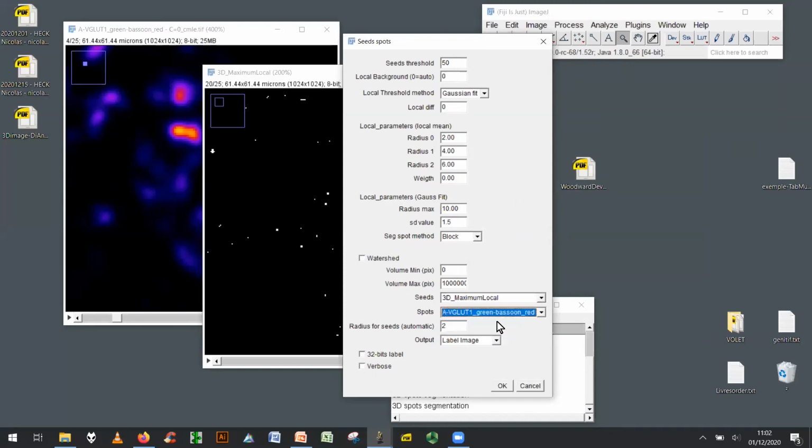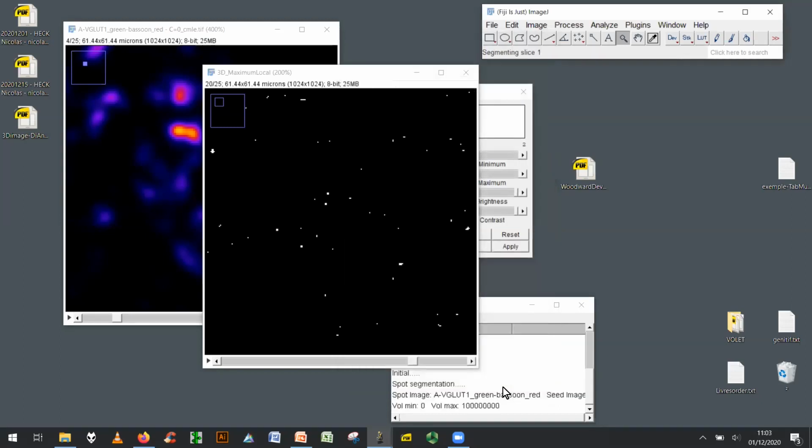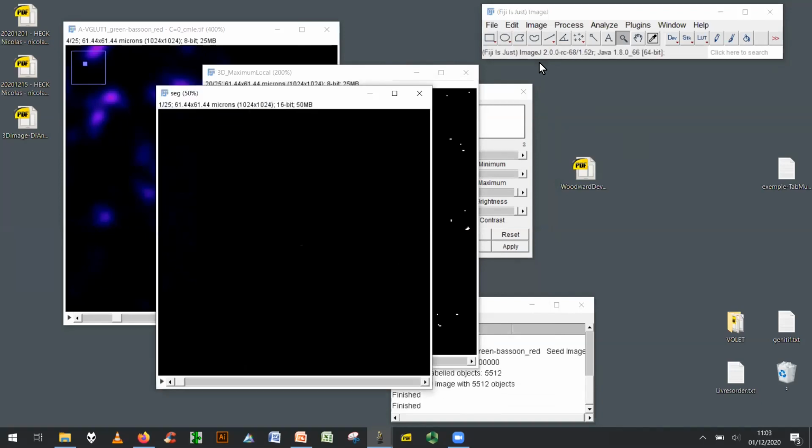The seed is the name of the image. So in our case, the name is 3D maximum local. It's the name of your image if you have seeds. If you don't have seeds, it will automatically compute the local maxima. Okay. In the ImageJ bar you see segmenting slice, and once I reach 25, it's done. This can take some time for very big images.